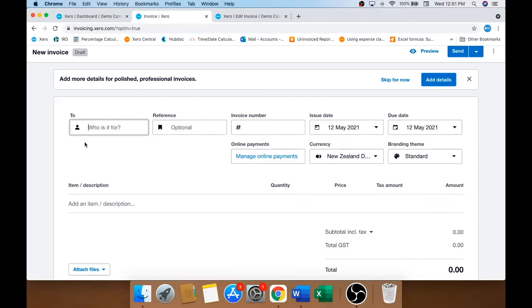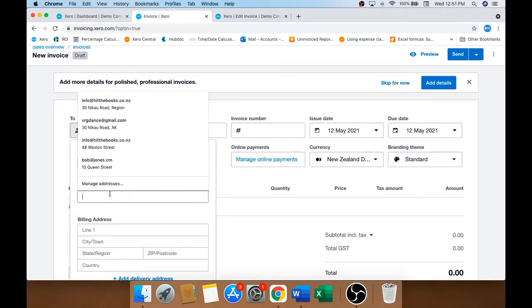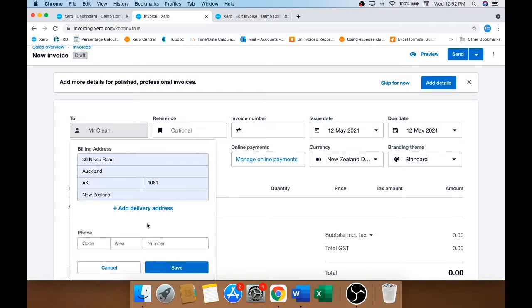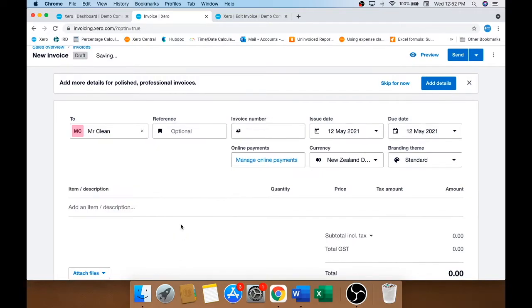So let's start from the top here. Now, the best update in new invoicing is adding a new contact. You can now, on the fly, add all of their details, their address, their email address, etc., when you add them here. So if I add Mr. Clean, I enter the email address, the billing address, I can put in the phone number straight away on the fly here. So this is an improvement that we've all been screaming for years, and now it's finally here, so that's great.